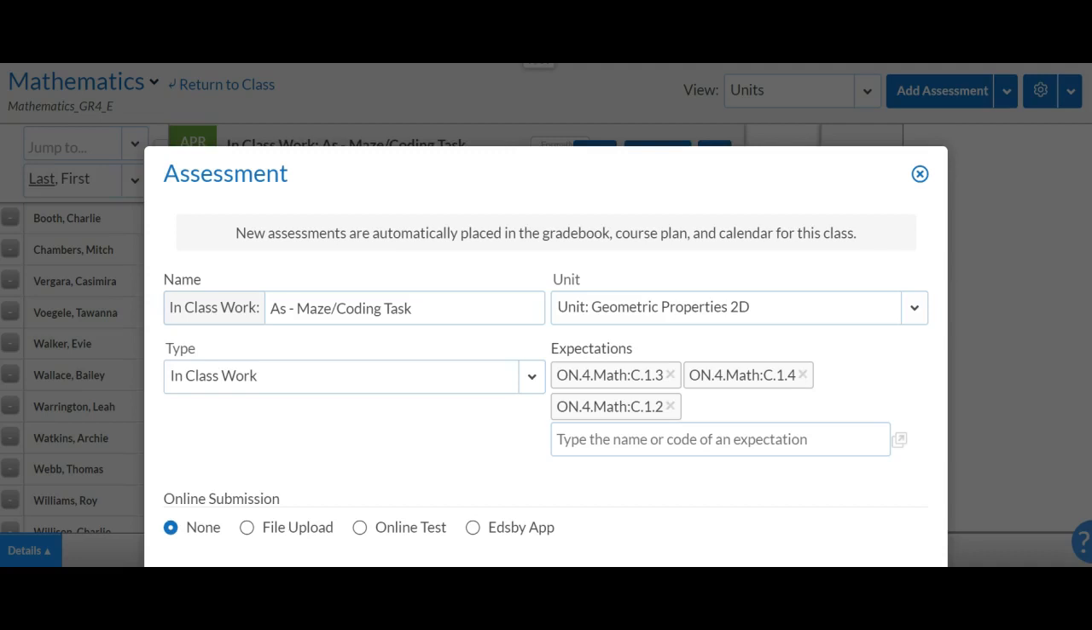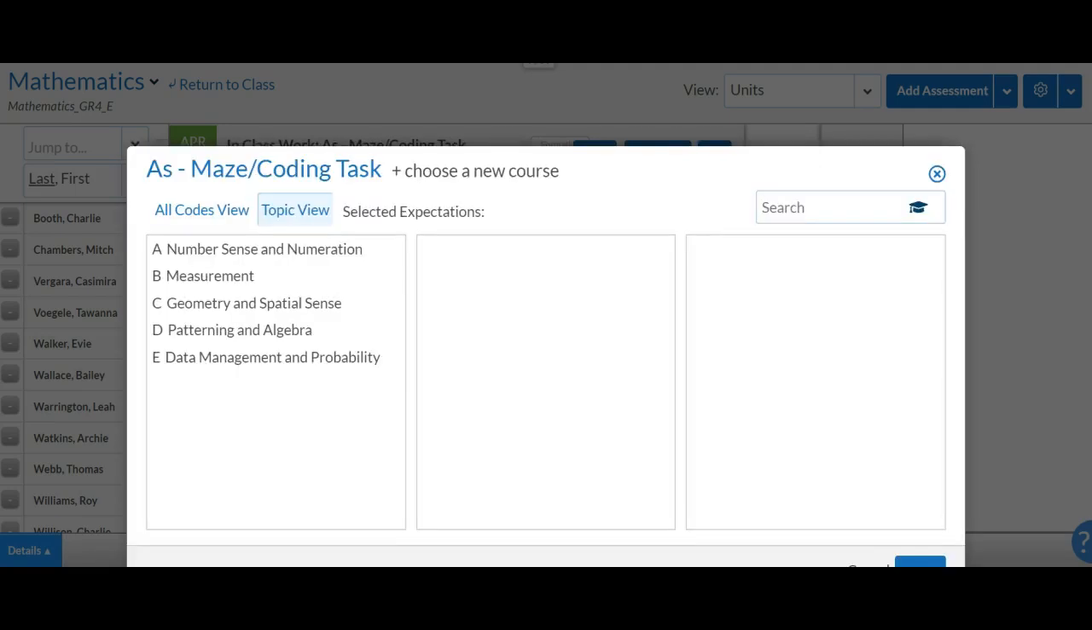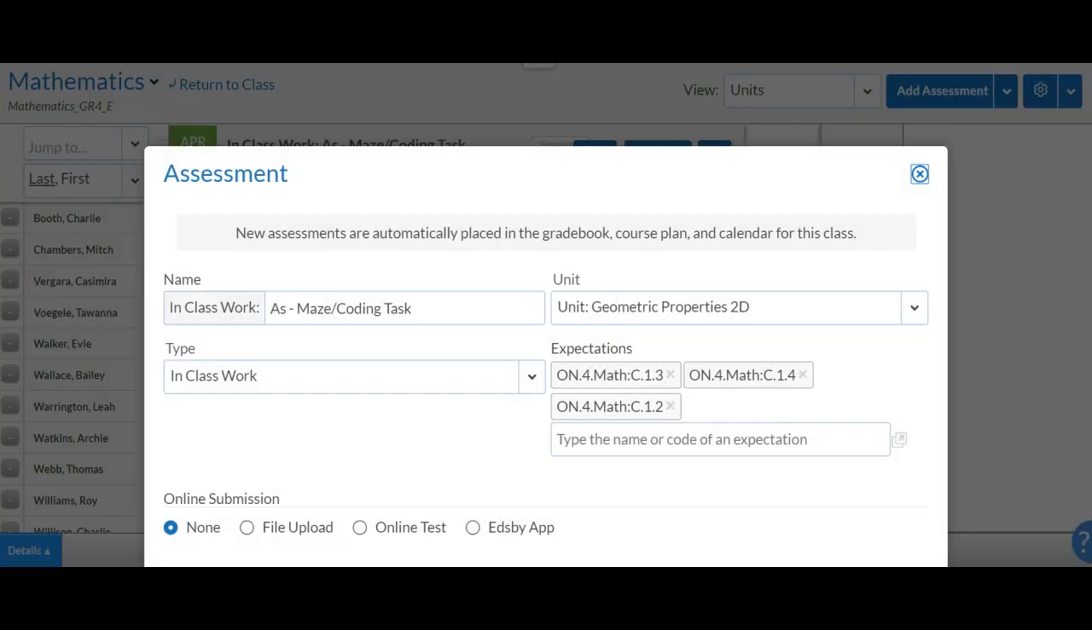I can add expectations to this assessment. You do not have to do this, but if you click the drop down here, this little pop-out arrow will open up the expectations, and it is optional. So for me, it's just a good way to track which expectations I have been covering for assessment purposes and within my lessons as well.